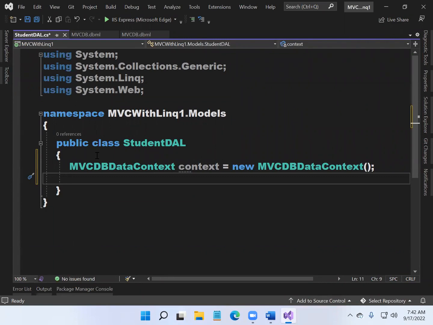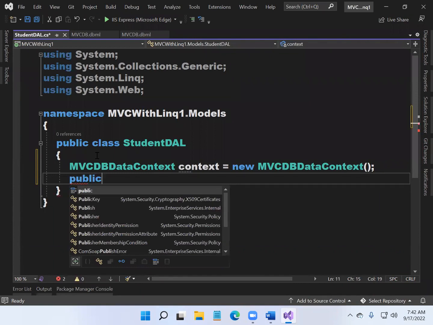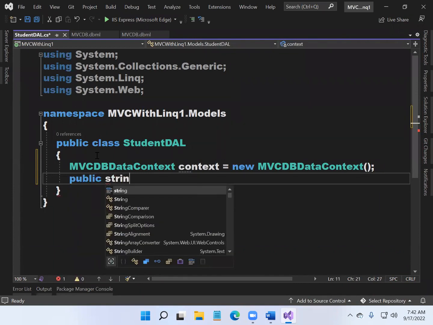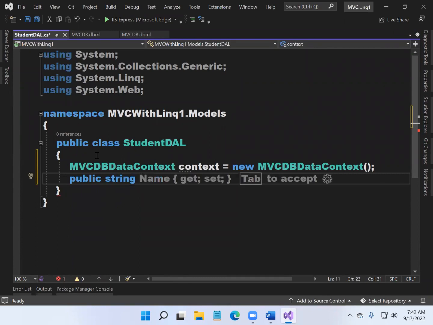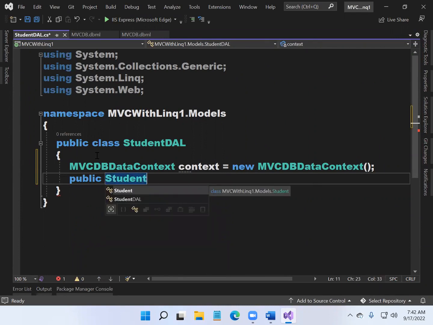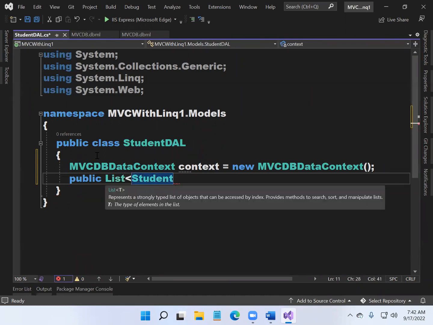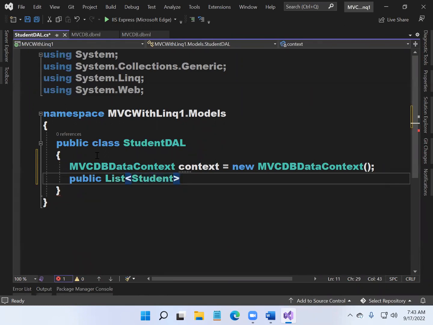See, I am writing a method. Suppose if I say public string, what is that return type? What does it return? String. Same way, can I say public student? You can write a string, you can write student also. Student is there. Can I say public list of student? Are you clear? So what is it going to return here? A list of students. Okay. Some name for the method, any name you like. Get students. Okay, public list of student, get students.